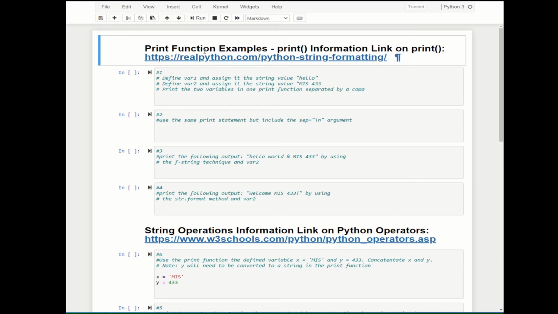I have a Jupyter notebook and I'm just going to be going through each of these cells one at a time. So cell number one says define a variable, right? So define var1 and assign it to the string value hello. And then here it says define var2 and assign it the string value MIS433. And this should have a quote. And then it says print the two variables in one function separated by a comma. So let's go ahead and just tackle this one at a time.